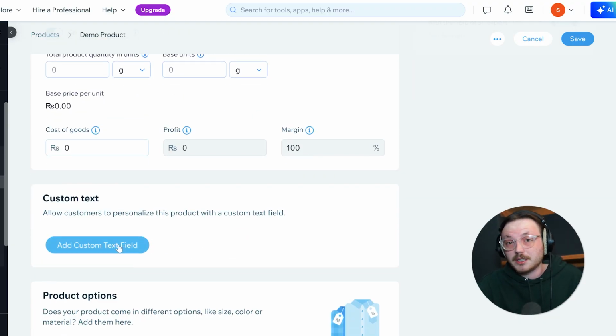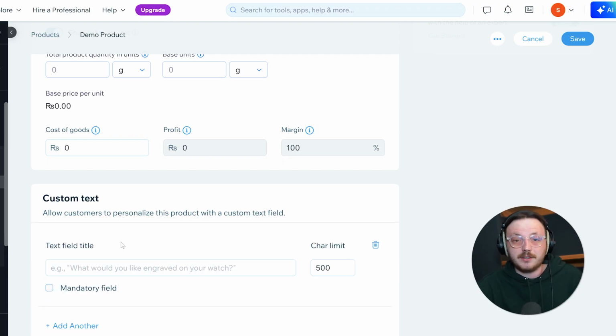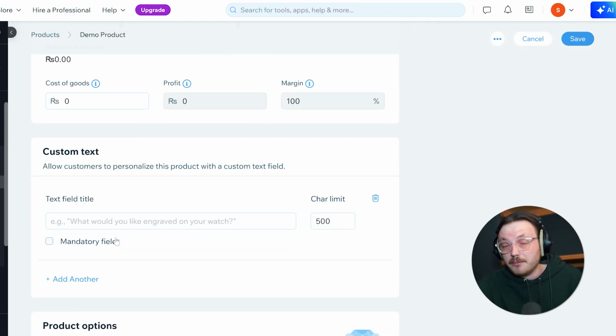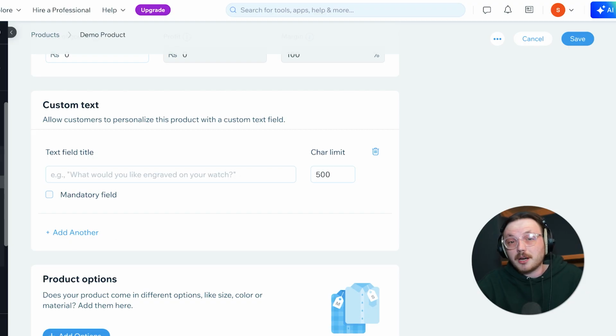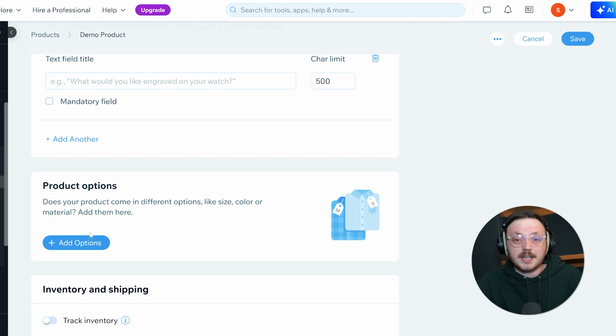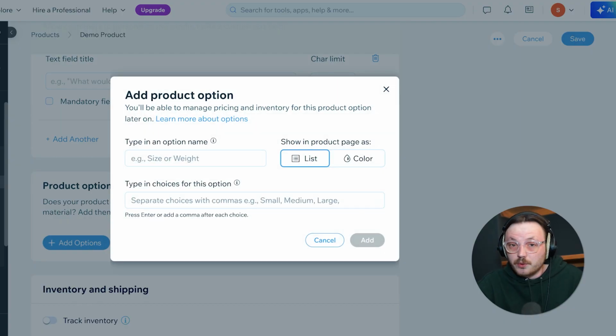If your product can be personalized, you could turn on the custom text field. This lets customers add things like a name or a special message to their order. For products that come in different options like size, color, or material, head to the product options section. Just click add options to set up all the variations so shoppers can easily pick the one that they want.